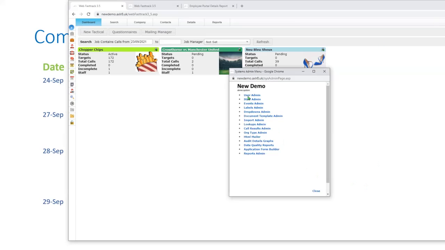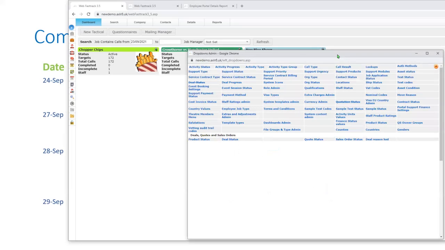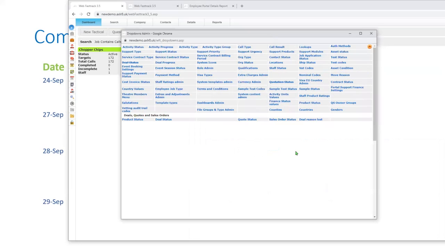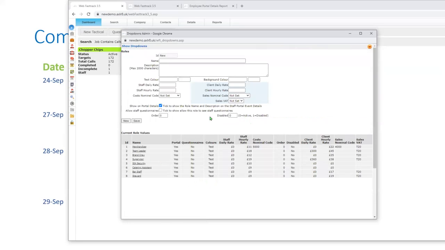So you've got the user admin menu, and you've also got down here labels admin, which I'm going to deal with at another time. Drop-downs admin, I can't remember which order I put them on the agenda, but let's go to drop-downs admin first. This allows you to change the drop-down values in your menus. So there are hundreds and hundreds of different options and combinations of options. We did expenses, I think, to death. I think we did role admin when we did the whole area of booking.